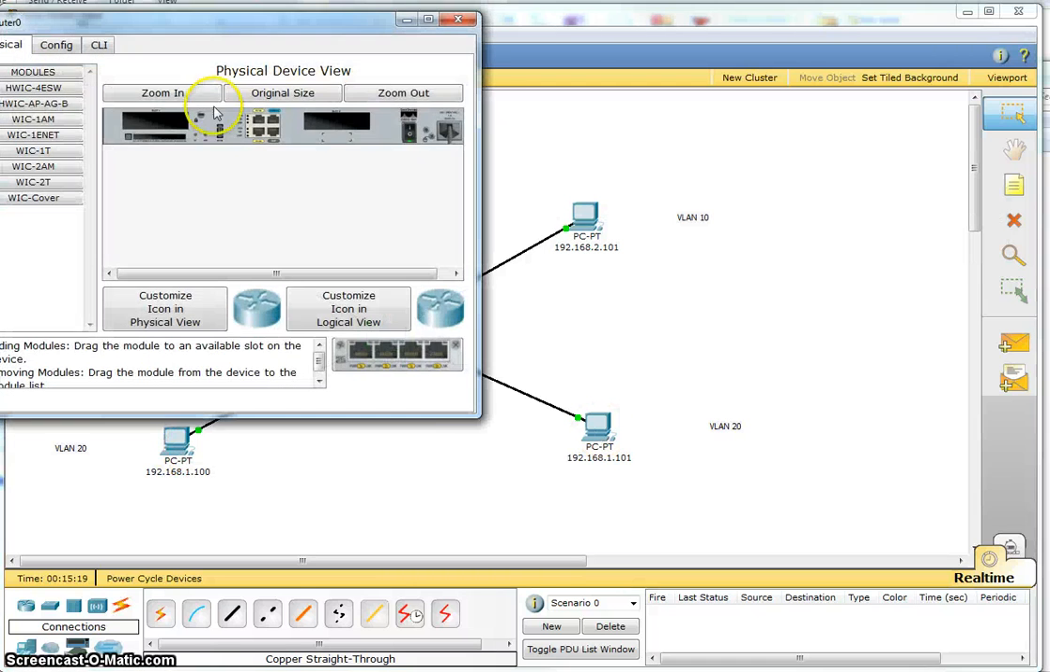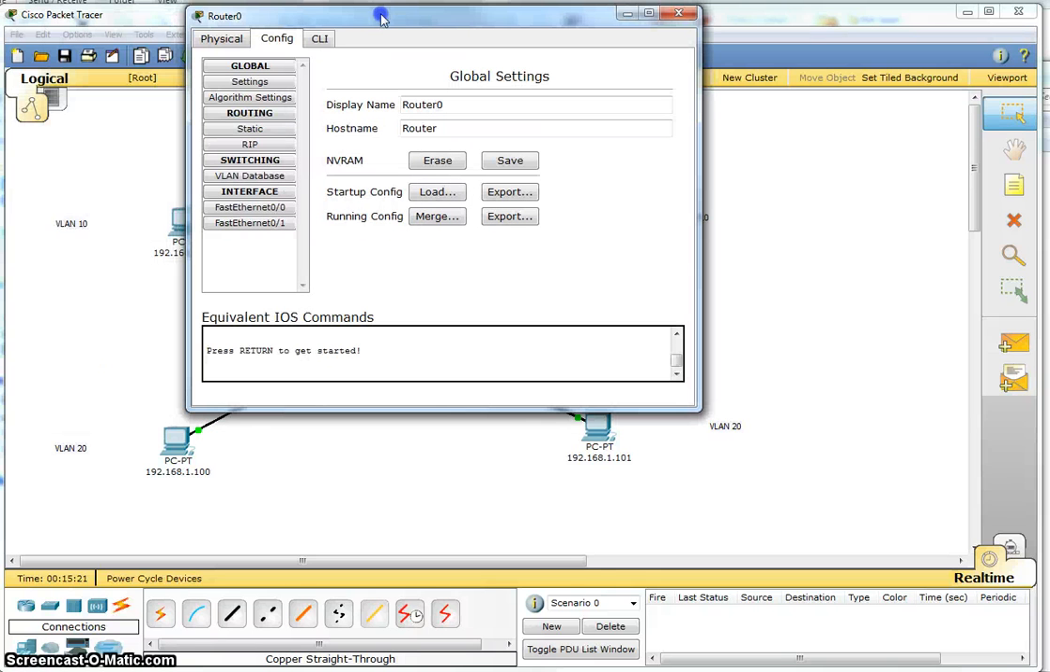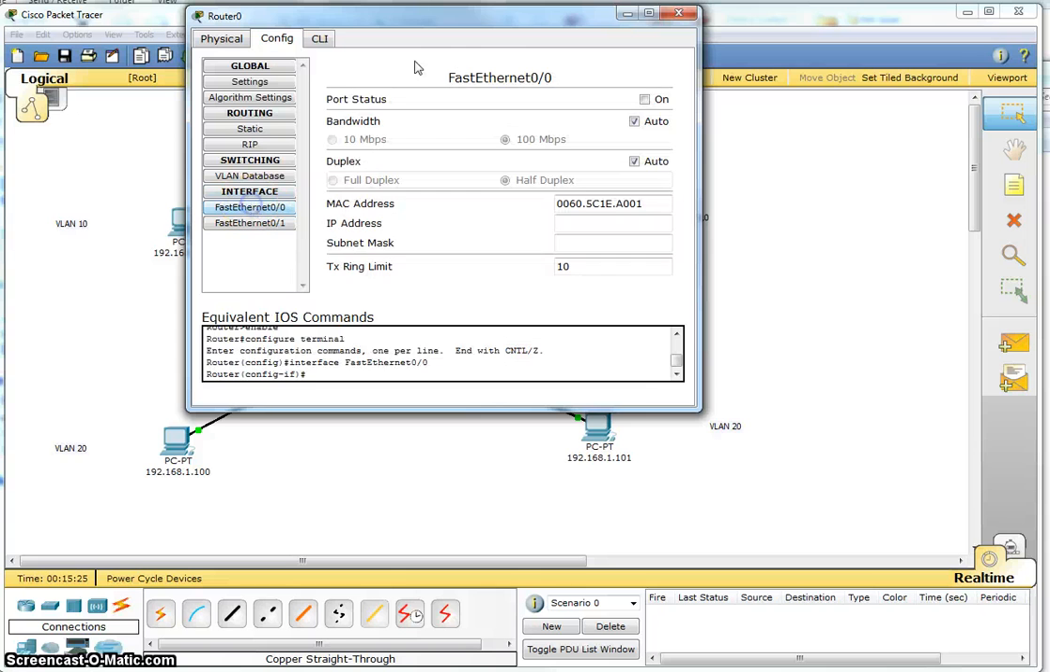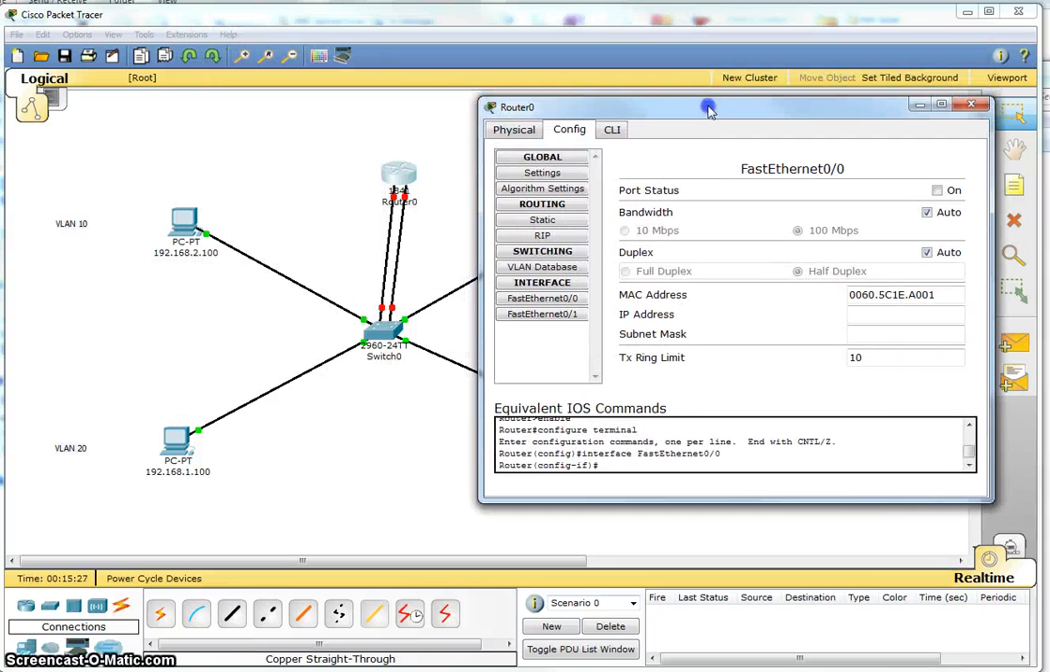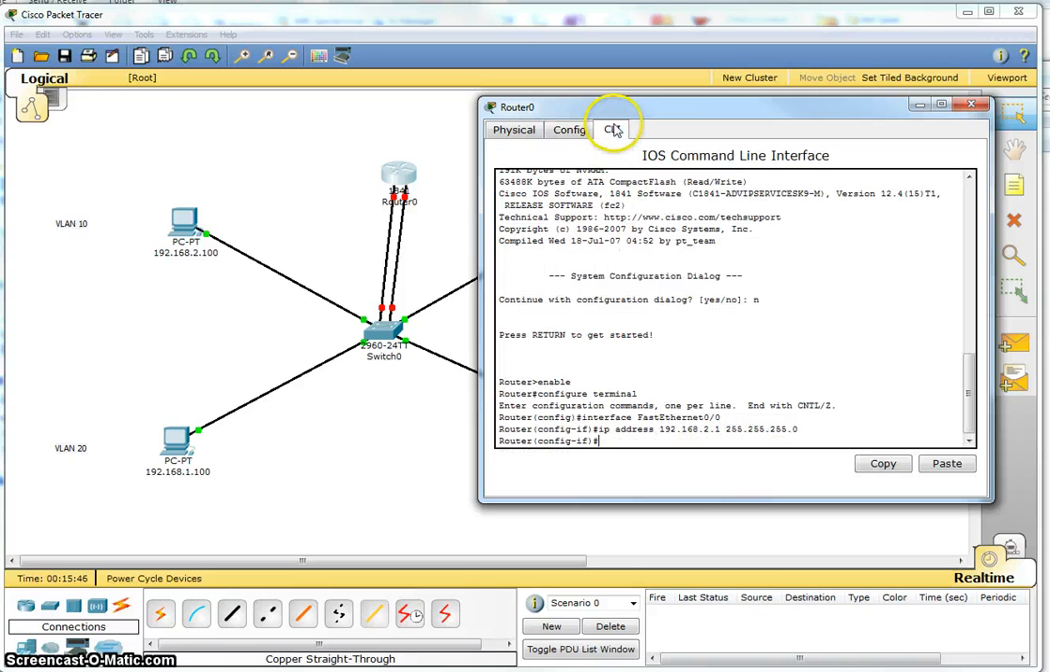So I'm going to click on the router and go to config, and I'm going to go to interface. So interface, and click the first one I set up, interface 0/0, and I'm going to give it an IP address in the subnet that I want it to act like the default gateway for. So since this is going to serve VLAN 10, we want it to be 192.168.2.1. And so that's set up now to have that IP address.